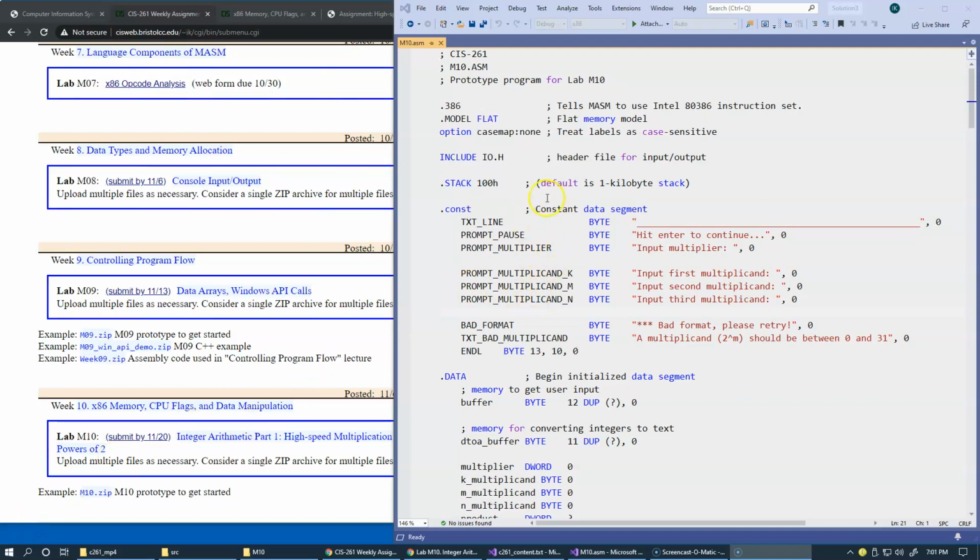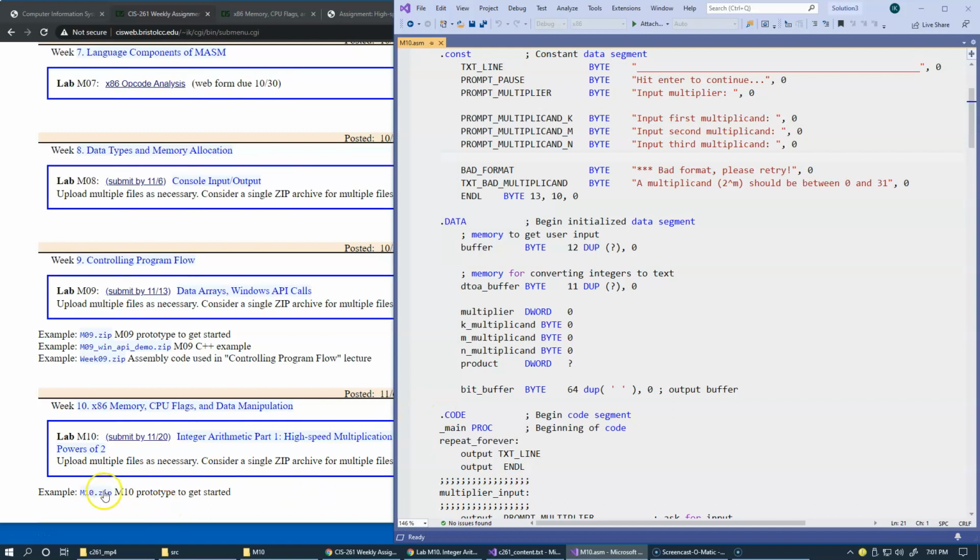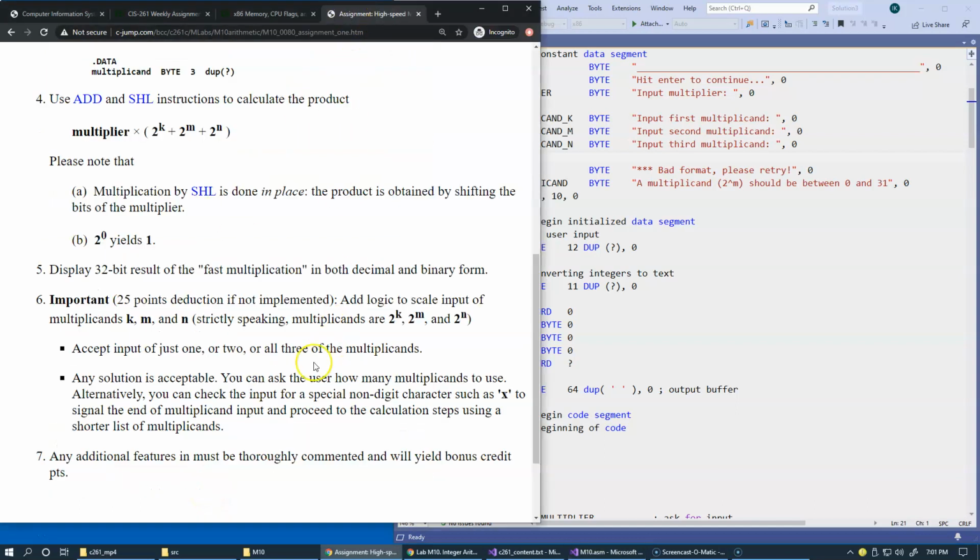I saved the result of my work as a prototype project for you to be able to get started. And this is a zip file where you can download and open the entire project in your Visual Studio. And what's left to do is number 6.